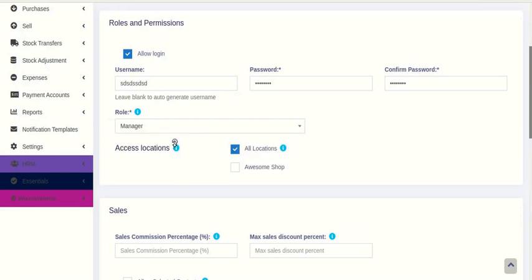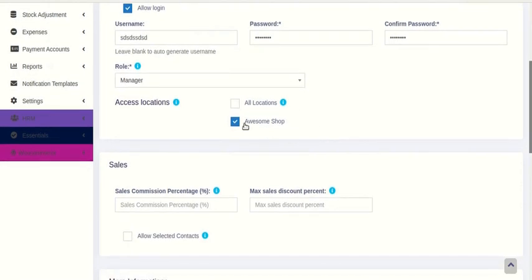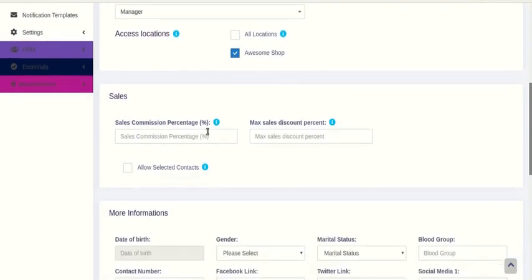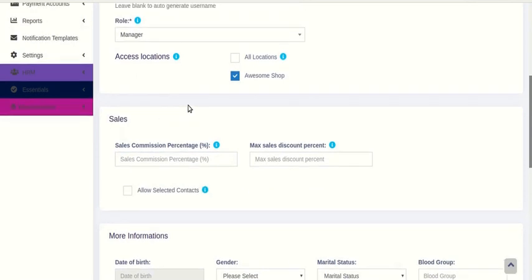And here you can assign different locations. If you have multiple locations for your business, then you can assign the locations which will be assigned to this particular user. So here I can assign all locations, or I can assign any particular locations from here. So we have the settings related to the sales for this user. You can assign the sales commission percentage. Whenever this user adds some sales, he or she will get some commission percentage.